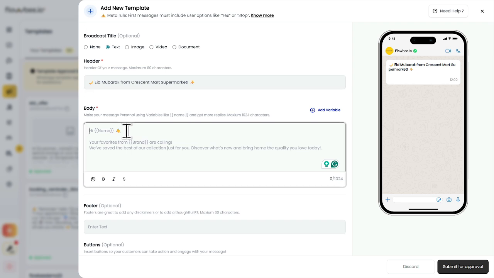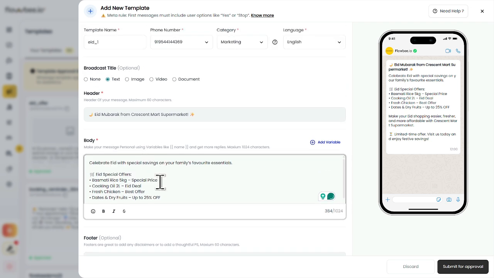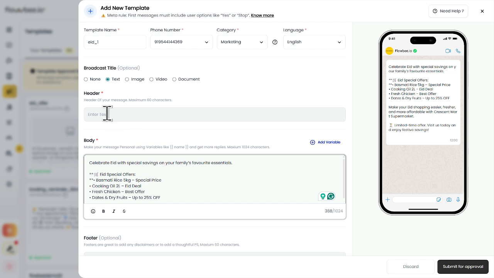The message which you want to deliver to a customer will be entered here. So I have a message here, and I'm just adding it. You can type your message here. And if you want to make some text bold, you can just click on the B button, and that section will be bold when it is delivered to the customer. This is optional, not mandatory.